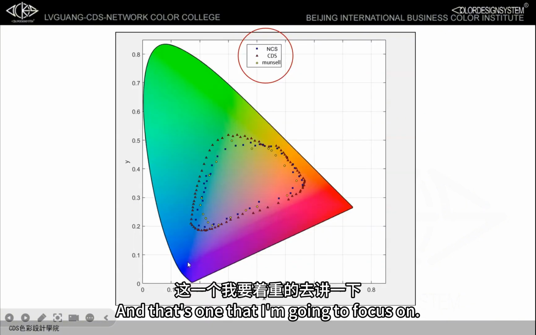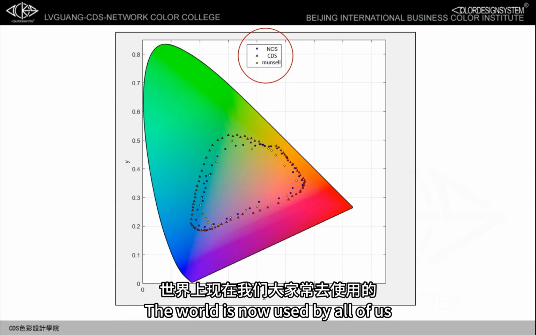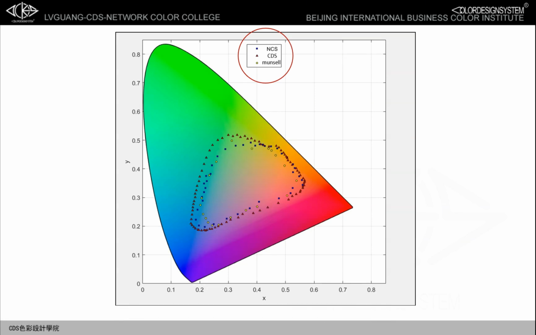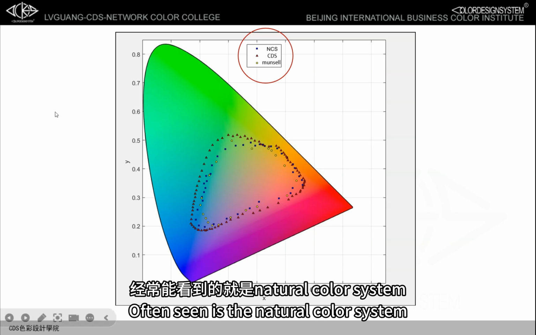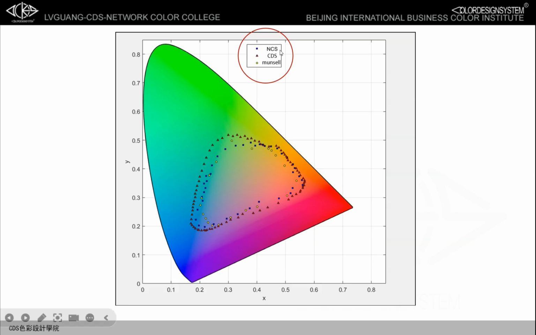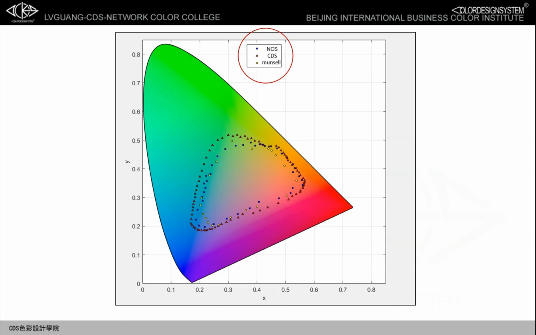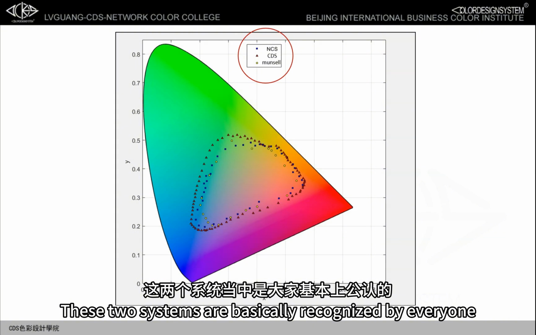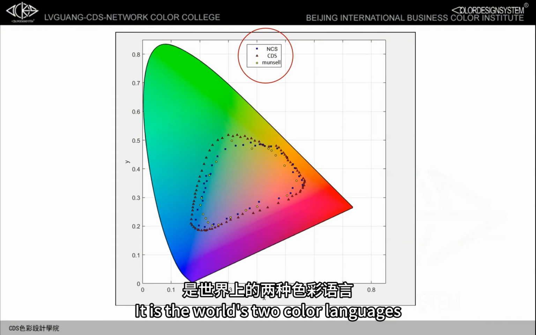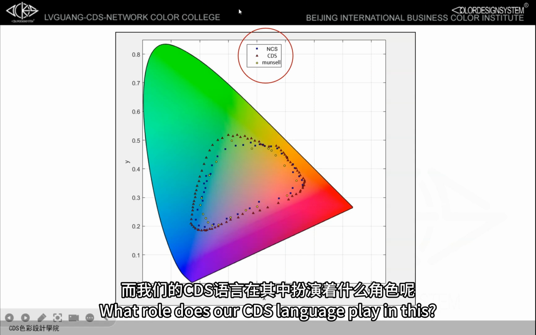And that's one that I'm going to focus on. The color systems now used by all of us in the world, often seen, are the Natural Color System, the NCS system, and the other one is the Munsell system. These two systems are basically recognized by everyone. They are the world's two color languages. What role does our CDS language play in this?